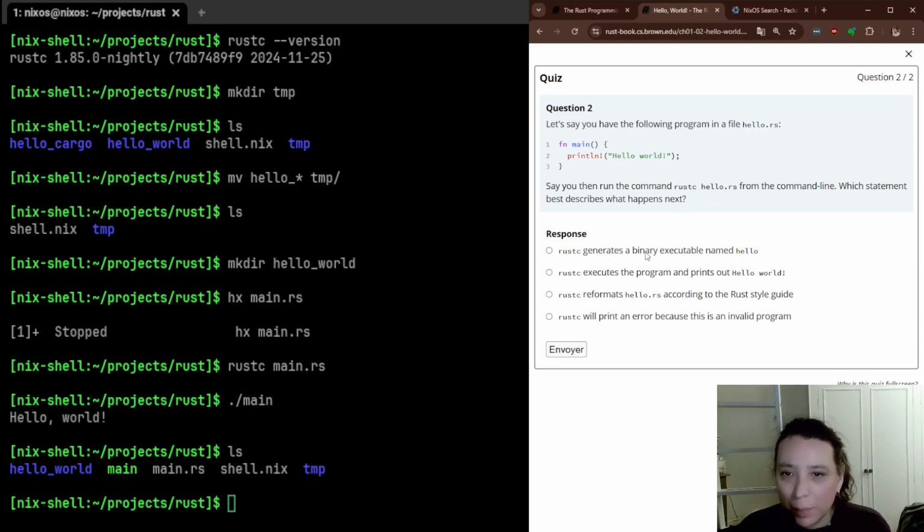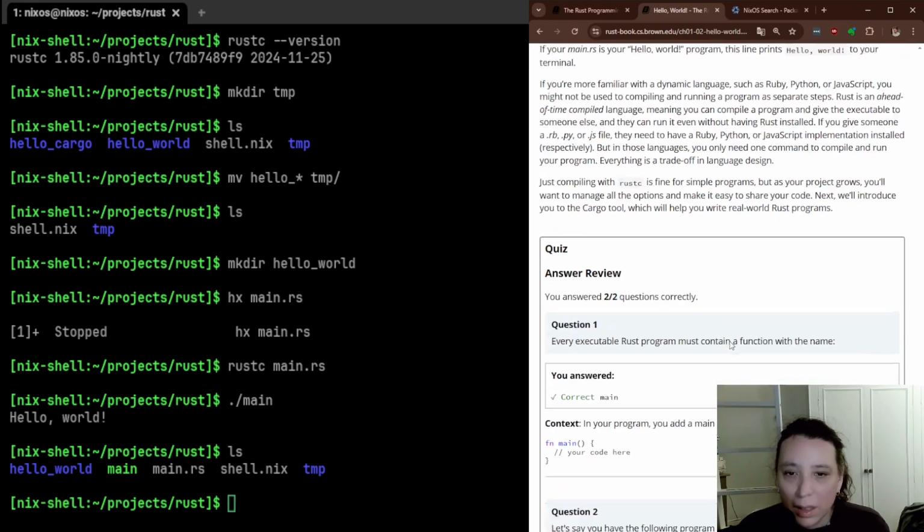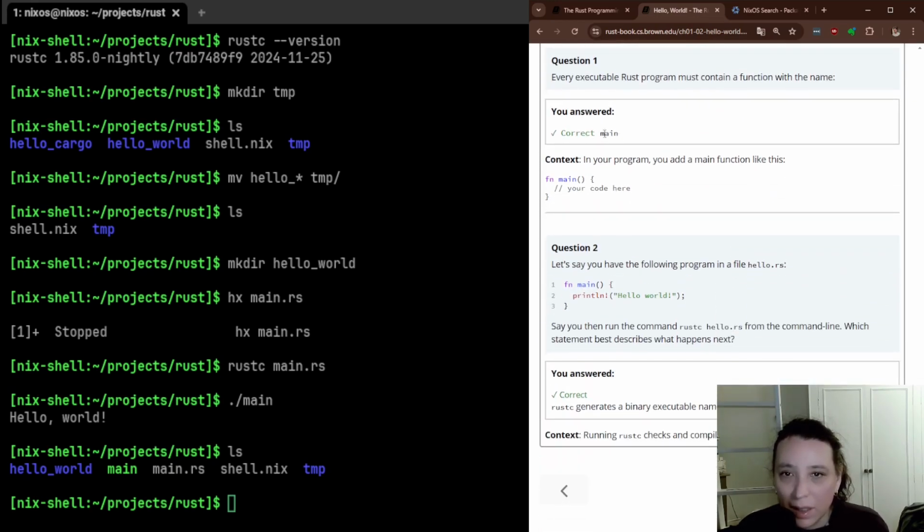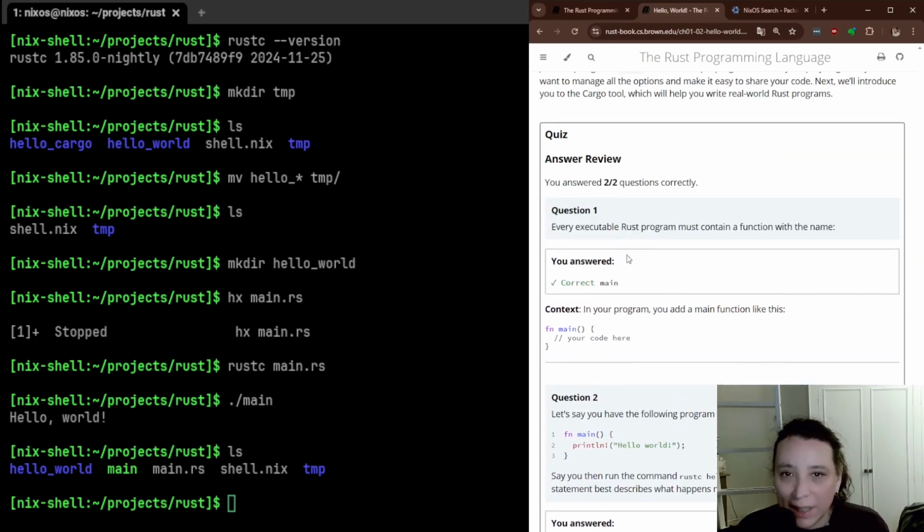rustc generates a binary executable named hello, executes the program and prints out hello world, reformats hello.rs according to the Rust style guide, or prints an error because it is an invalid program. So you have a program hello.rs and then you run rustc hello.rs. Then it's going to just generate a binary named hello. Okay, good. Doesn't give us any extra feedback.